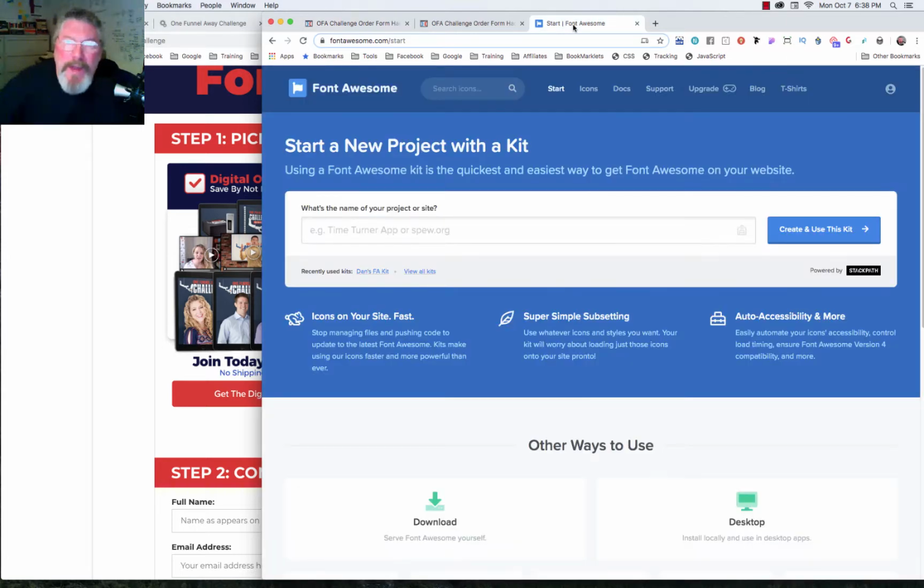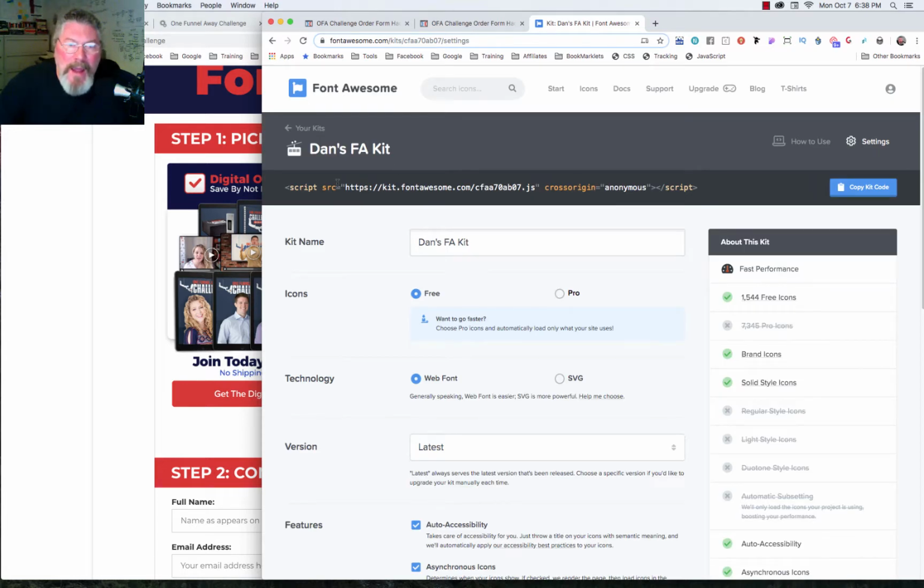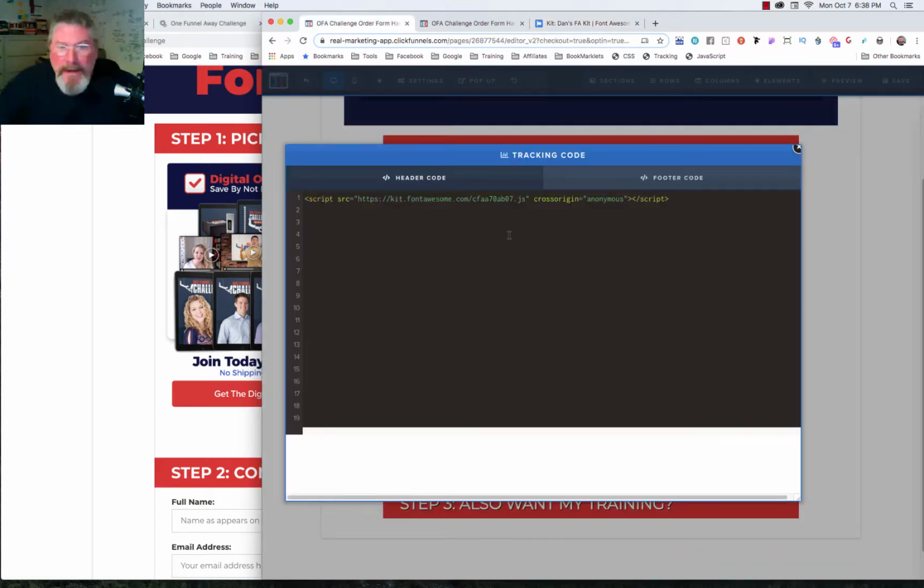So what you've got to do is go into Font Awesome, so fontawesome.com. You have to create yourself an account, and then it will walk you through as you set up your account. It just walks you straight through, and it makes you set up what they are calling a kit. So I set up a kit, and we have it named right here, Dan's FA kit. And so we'll click on that, and what we need is this code right there, and you can just copy it by clicking that. And then, like I said, you come back into your funnel under the header tracking code and you paste that in, because like I said, without it, I don't believe it's going to work.